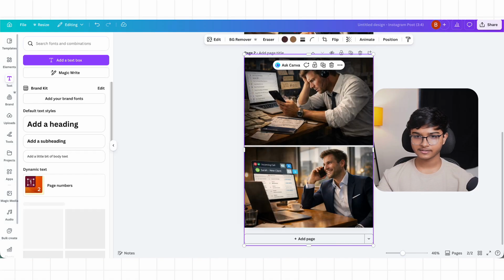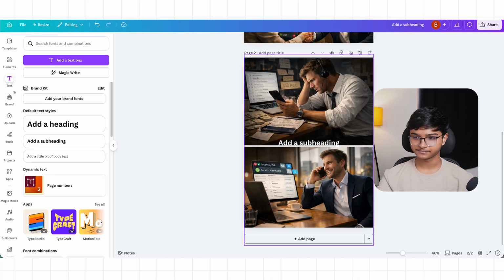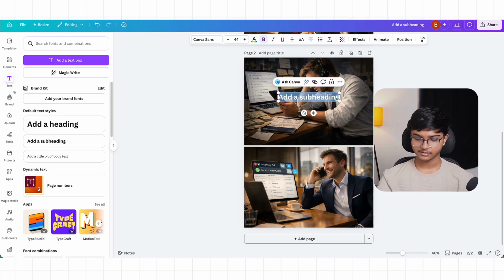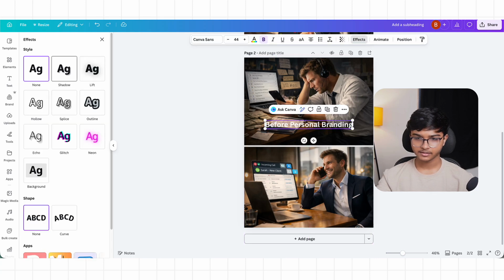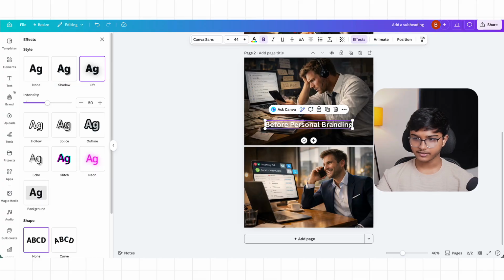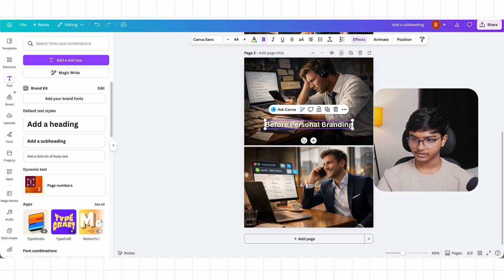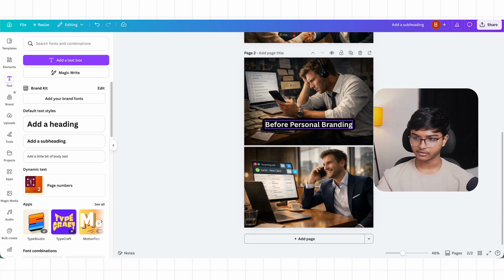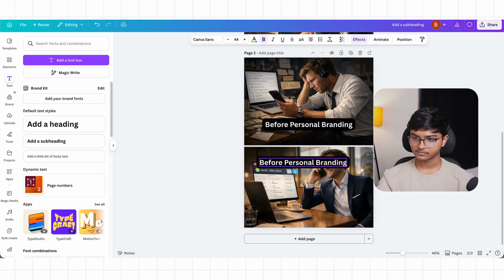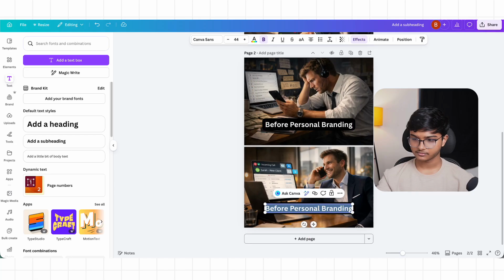And what you can do is you can just click on text here, add a subheading, and just put it before personal branding. And one thing with it, if you want to put the background, go into effect. I personally like left a lot, so it separates everything. If you don't like left, just put a background and it'll be all right. It's before, and make this after.